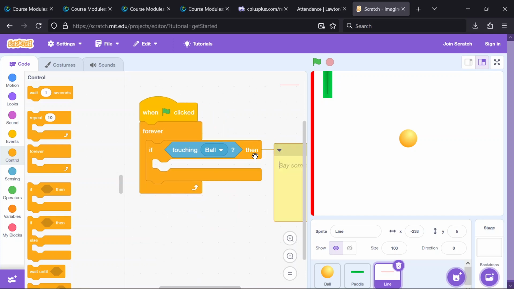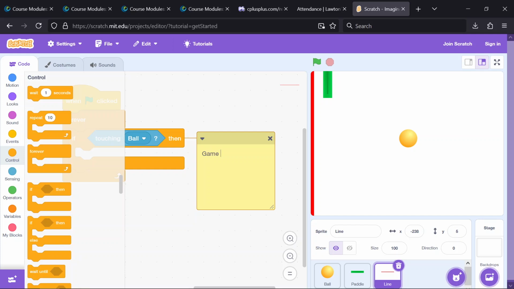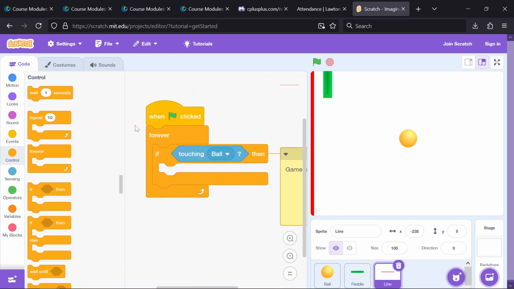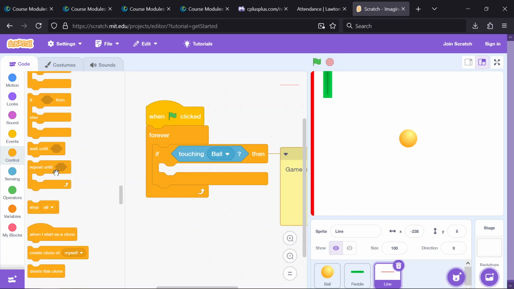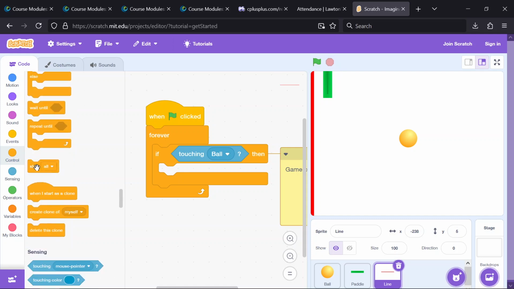Game over if true. So there's a nice little block that just stops the game. It stops the entire program. It essentially clicks the stop button for you. That is right here in control. It's stop all. I don't know if I showed you this before, did I? I don't remember. But it's kind of cute because there's nothing that could go below the stop block, because it's going to stop the program, which is very nice. I love the way that they did that. Just like a straight line. Can't hook into anything else below it.